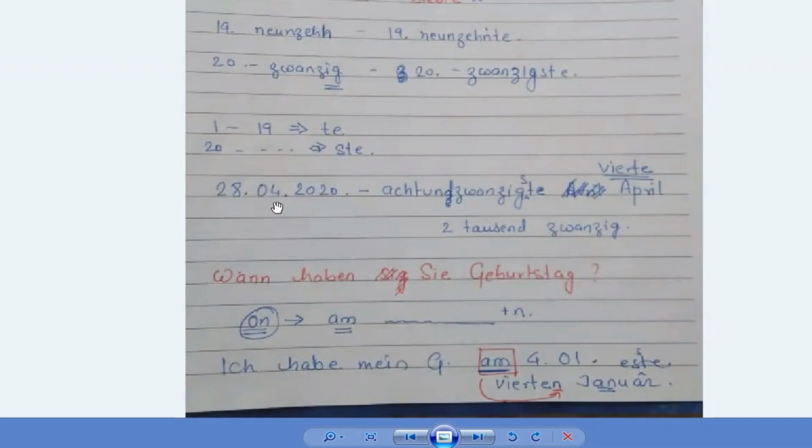So this is 20th April 2020. How to write? Zwanzigster. After zwanzigster, April you can say, or you can use April. And then you have to write 2020.